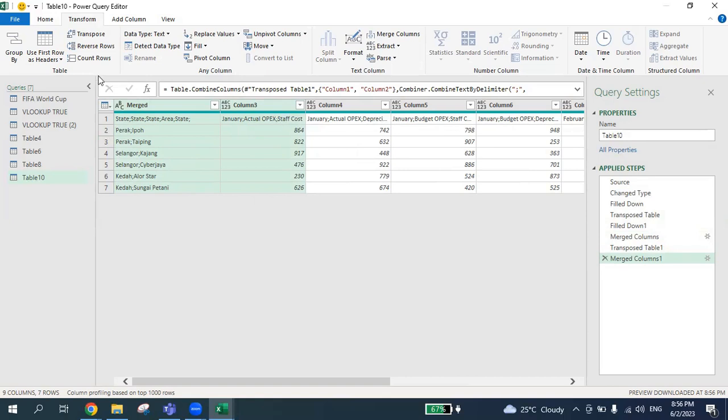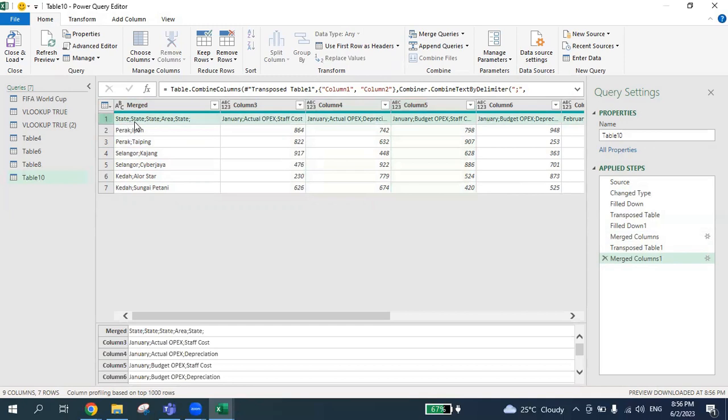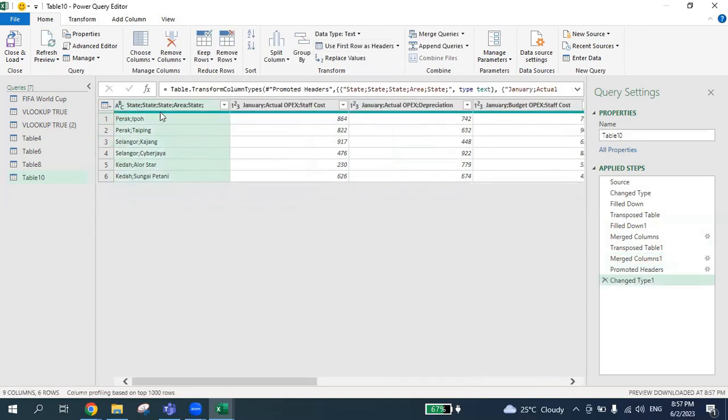If you remember earlier, I taught you on use first row as header. For those who come late, it's okay, I can teach you again. Use first row as header means now we do have this column called merge, column 3, column 4, column 5. And if you notice this first row, the name is state, January actual, and then you have February. So I'm going to use the first row as header. So I'm going to click this and I click here. So now you notice that the state and then you have January, you have all these combined.